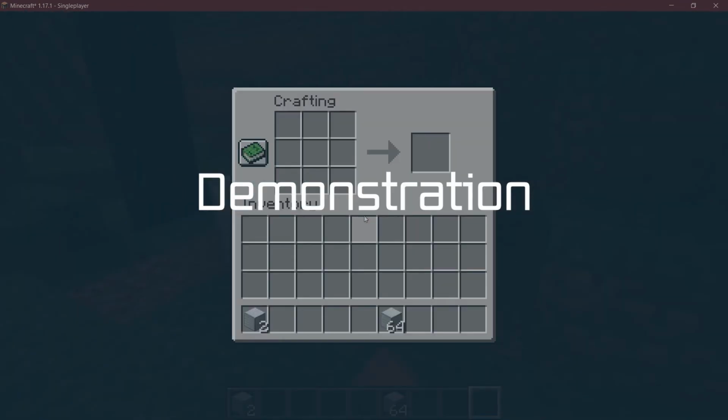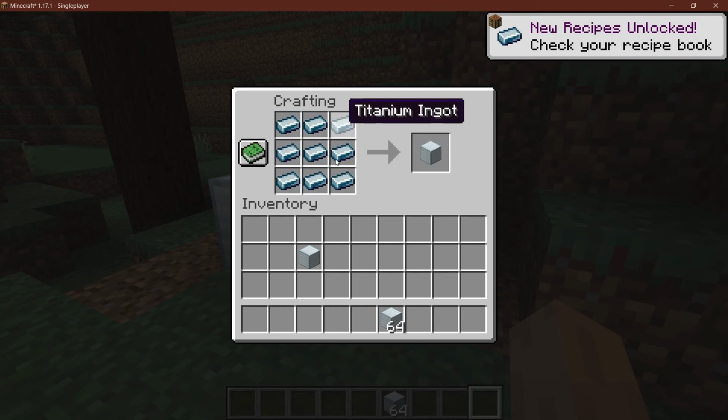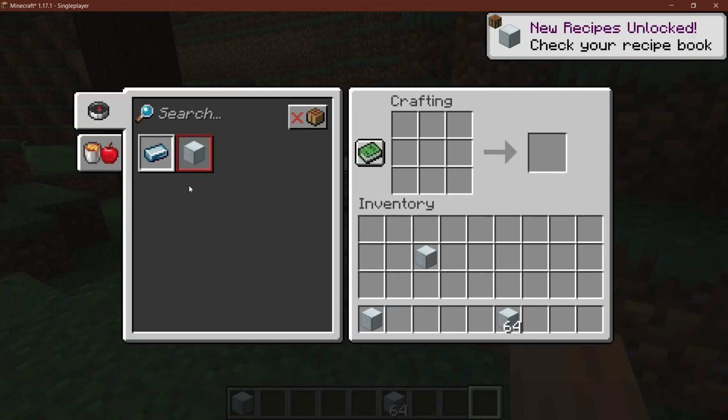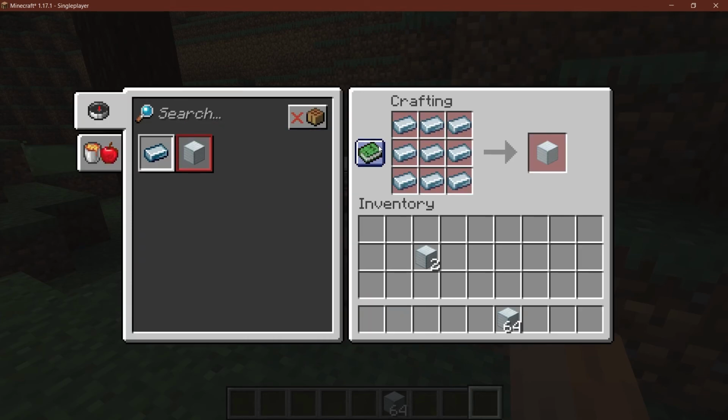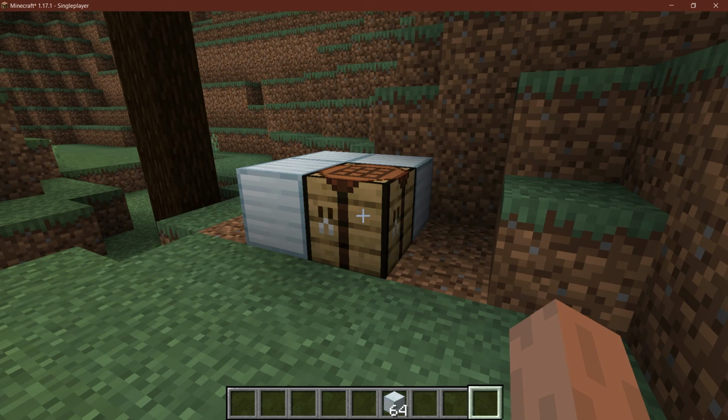All right, we find ourselves in Minecraft, and let's see. So if I put the titanium block in there, you can see I get titanium ingots. And now if I fill the crafting grid with titanium ingots, I also get back the titanium block. The recipes, by the way, are automatically added to the recipe book here, so no worries there. This is done completely automatically, and that's actually how easy it can be to add custom recipes to Minecraft.